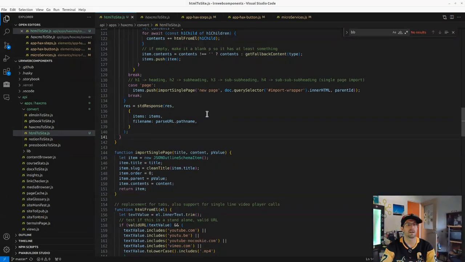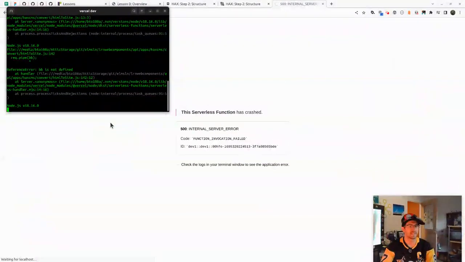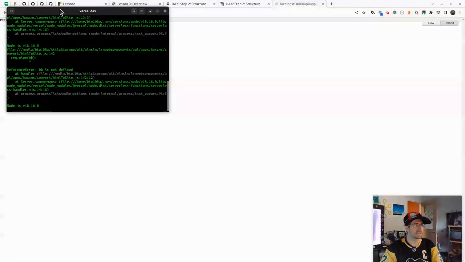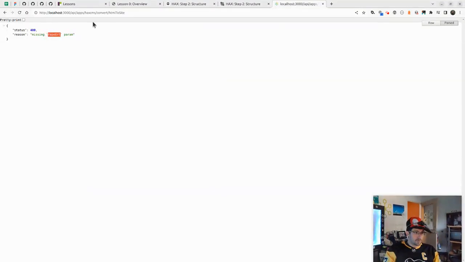Okay, let's get rid of that. All right, go back, reload. And this is the feedback loop with Vercel of diagnosing a new endpoint. There we go. So now the endpoint responded appropriately, right? The reason is I'm missing the repo URL parameter.